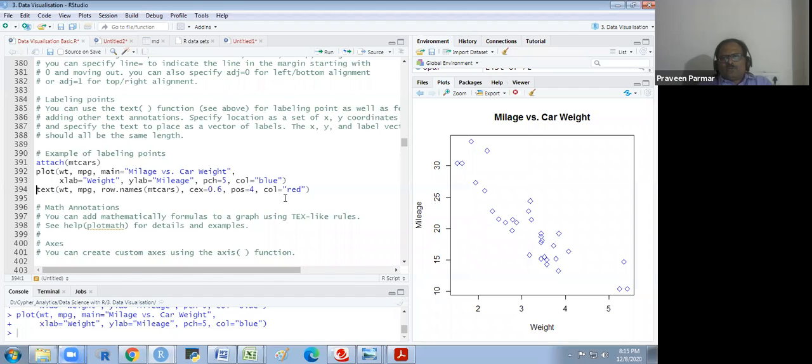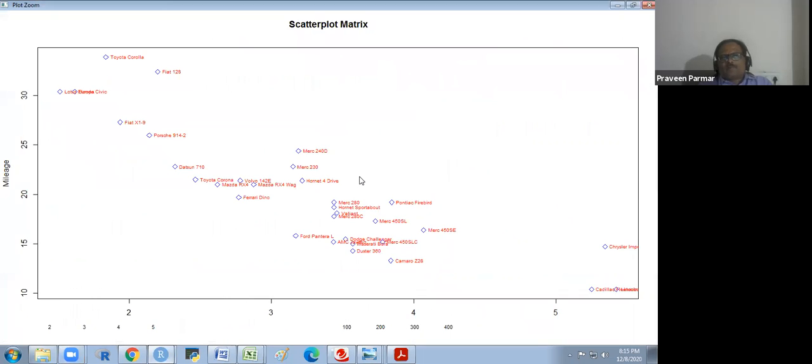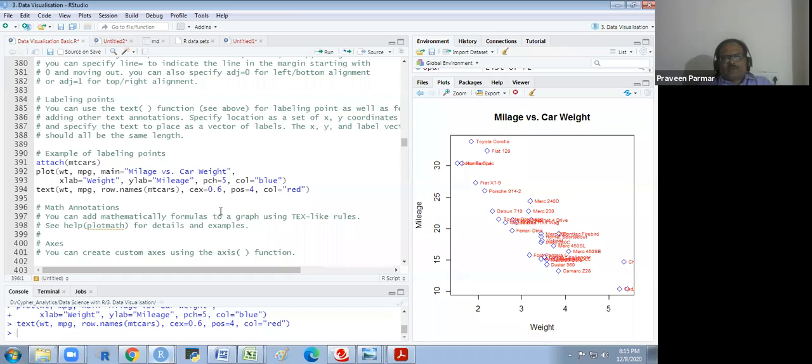Now I want to use the text also. So for the text, I will use the weight and the mileage, and the row names of mtcars, whatever the row names are. I will take those row names here. The car model name I will get here. You will see. You could write on the right side, the bottom, the top, or the left. So I will show you the option here.